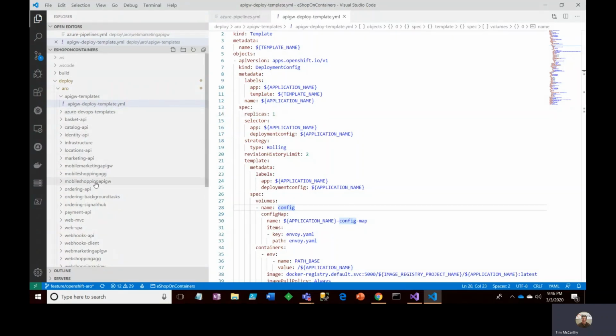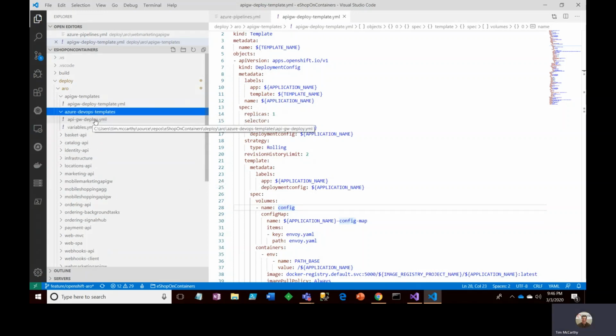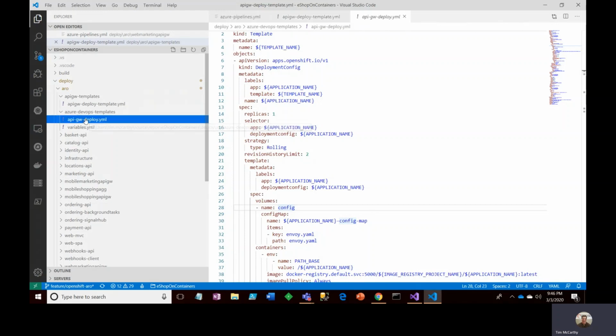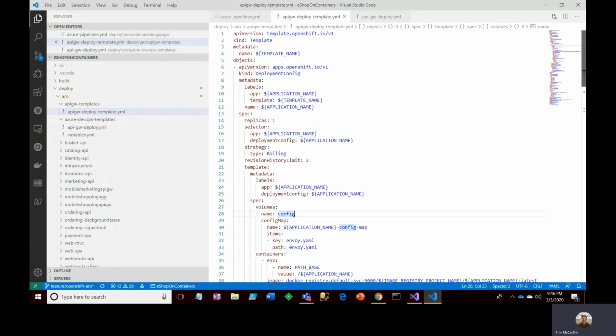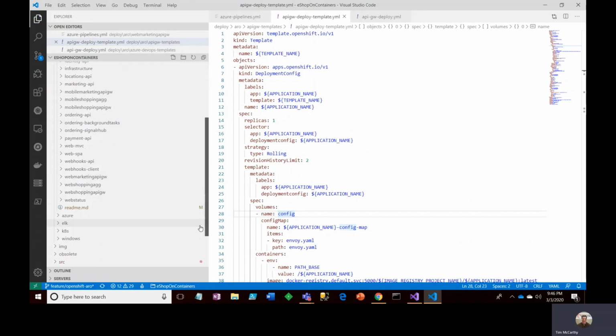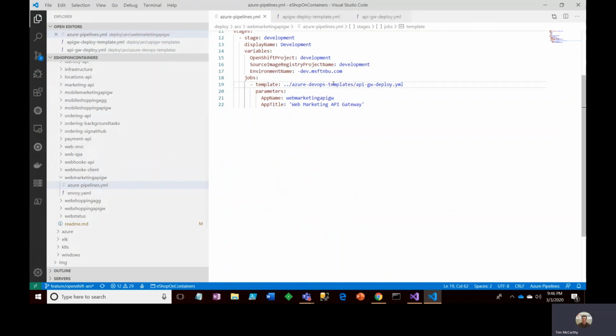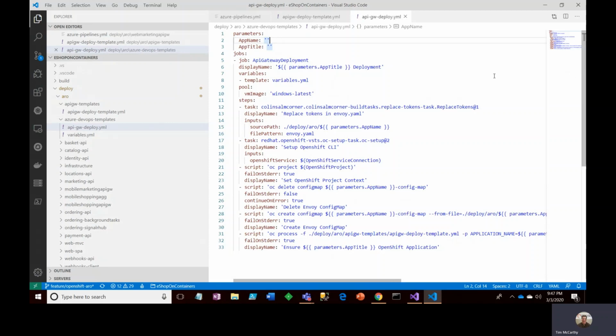Let's go back. Okay, I'm showing you the wrong template. This is the Azure DevOps template. This is the template for all the OpenShift objects, which is fine. We're looking at the deployment config. That's fine. So let's go back to our web marketing API gateway. This is calling the Azure DevOps template, API GW deploy, and that is this one. So this is our Azure DevOps template for this job.